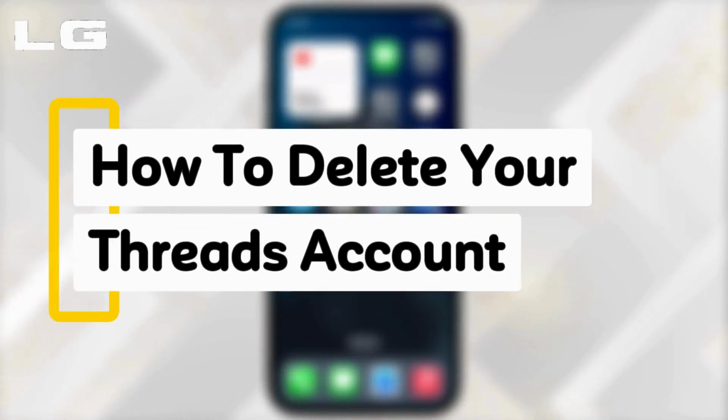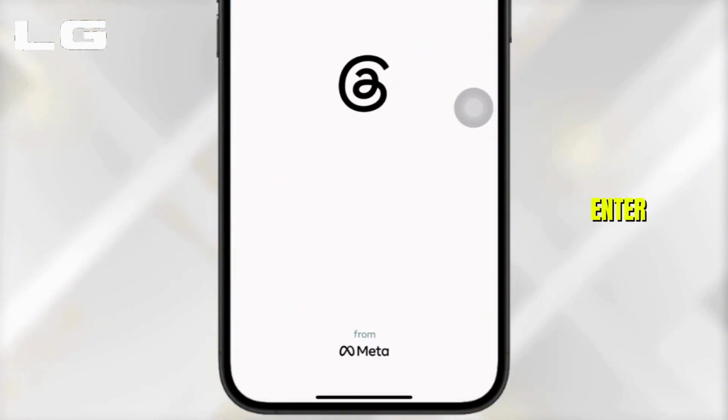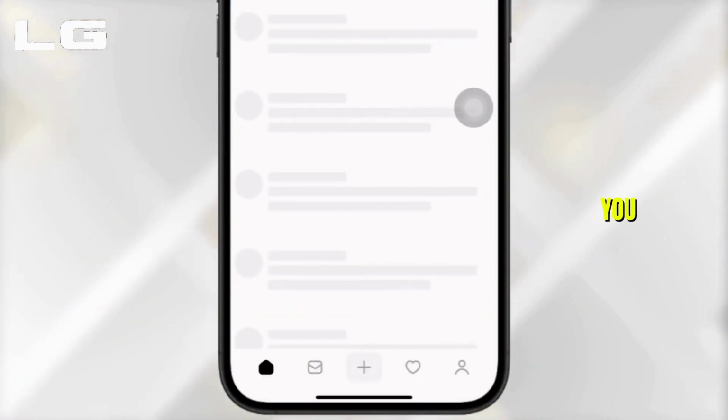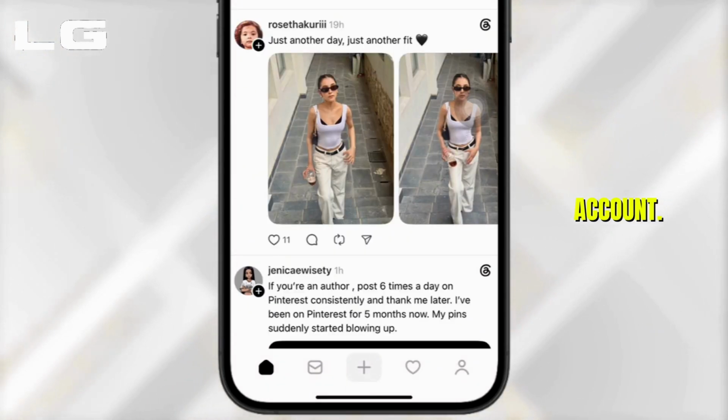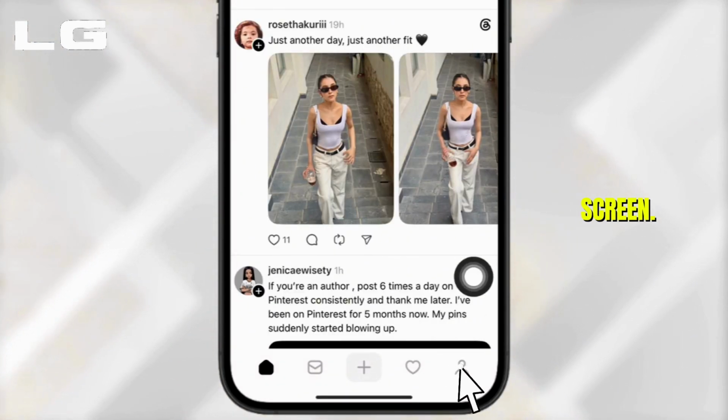Threads deletion tutorial. Today I'll be showing you the step-by-step process on how you can easily delete your Threads account. First things first, head over to your Threads application. Enter your login credentials and make sure you are logged in to your specific account. Once logged in, move into your profile at the bottom right corner of the screen.